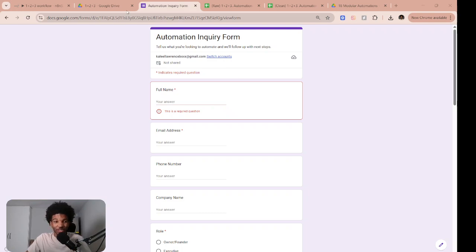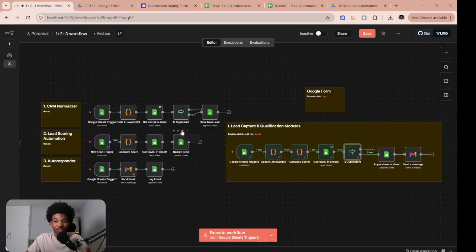Hey, so today I'm just going to be showing you how to create a simple lead capture and qualification module using these three basic n8n workflows. The first one is a CRM normalizer that takes messy input information from a form and puts it into a more organized format, breaking things down like full name into first name and last name, and so forth. Then a lead scoring automation, basically going in and injecting your own rules to score a lead based on whether it's cold, warm, or hot.